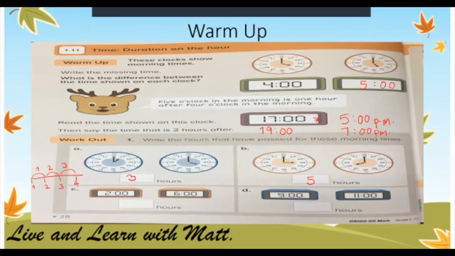Now part C, 2 o'clock to 6 o'clock. How many hours difference? That's correct, 4 hours. So write 4 here. Part D, 9 o'clock to 11 o'clock. How many hours difference? 2 hours. That's correct, 2 hours. Now let's go on to number 2.